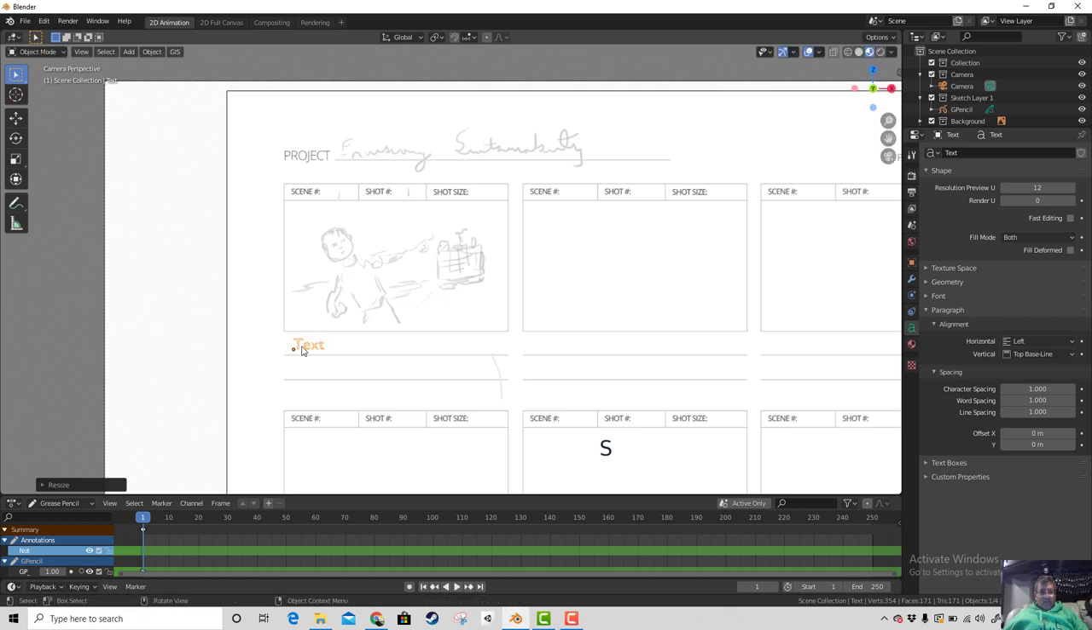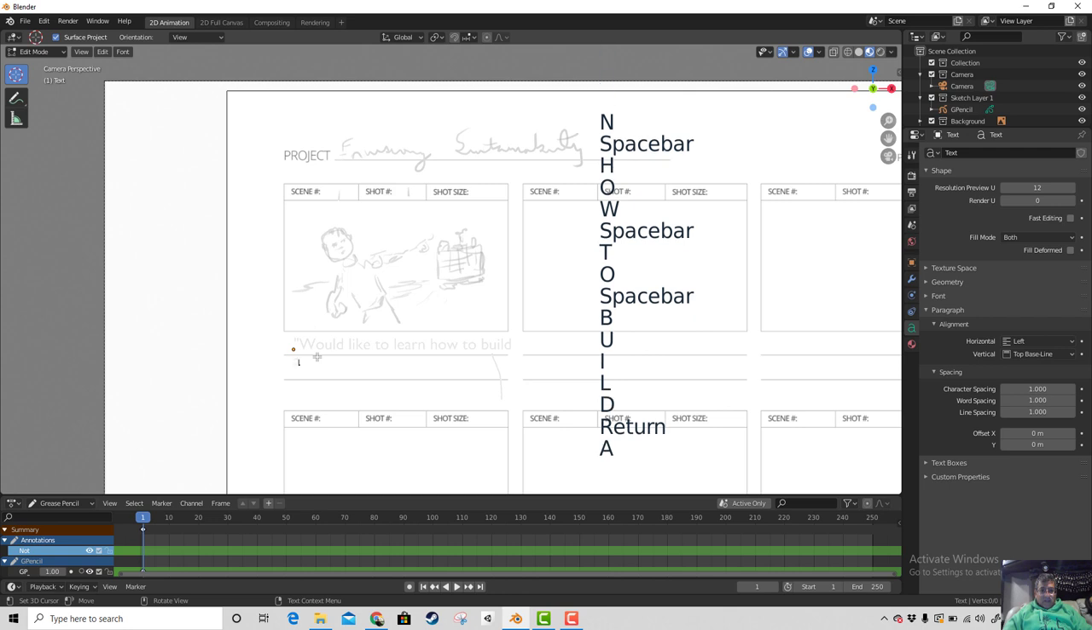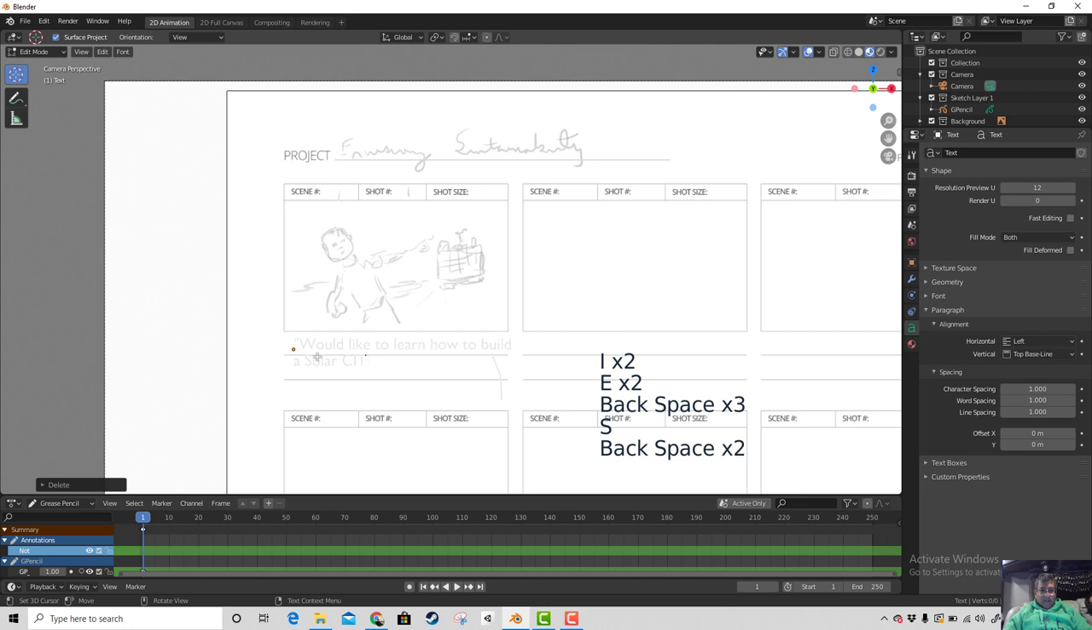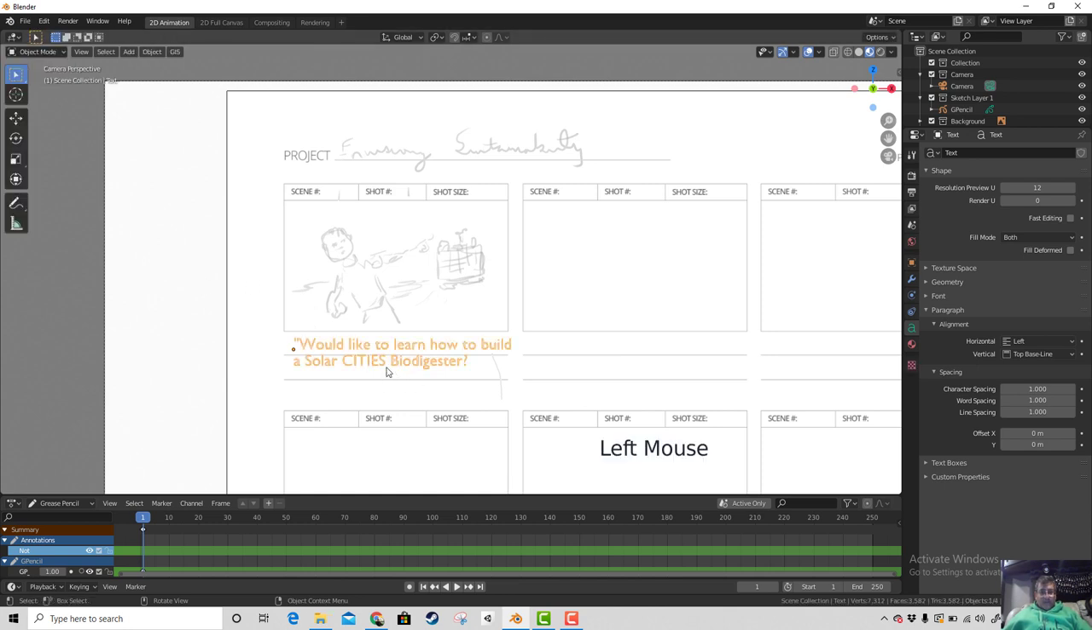And so now you can put your dialogue in, but to do that, you'll have to go into edit mode for that text. When you're there, you'll type in, quote, would you like to learn how to build a Solar Cities biodigester? And that object then is, would you like to learn how to build a Solar Cities biodigester?